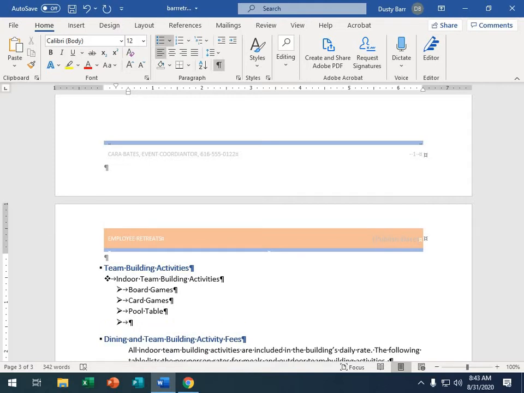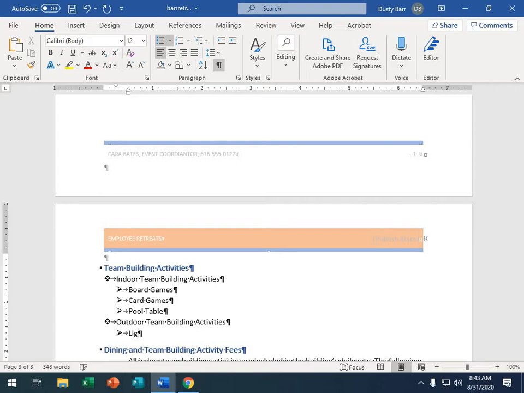When I do, it gives me another arrow, but I don't want an arrow, so now I hit shift and tab at the same time, shift tab, and it takes me backwards to my cube. Then I type outdoor team building activities. Enter, tab, light activity, and then after light activity I hit enter, and I want to tab over again to get another bullet, which is a smaller cube.